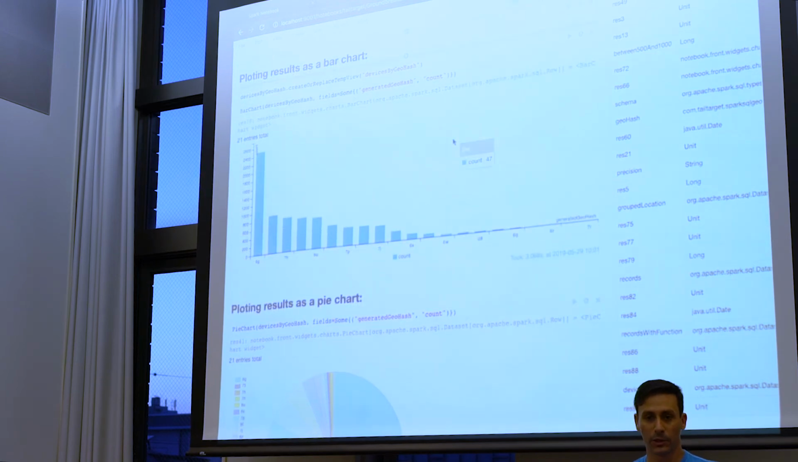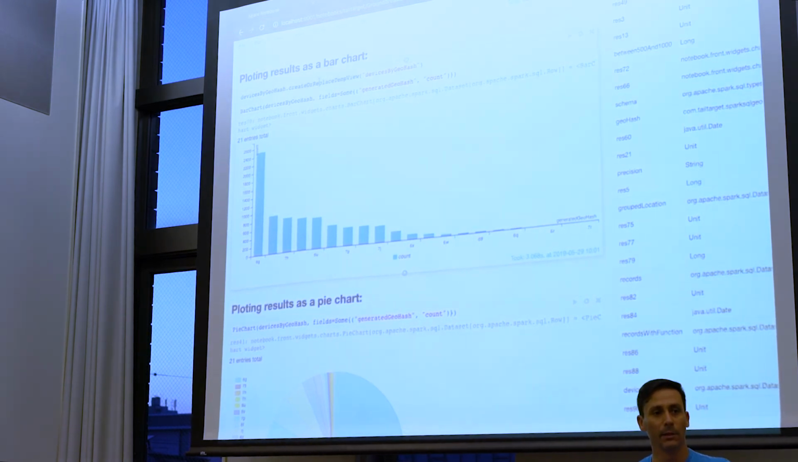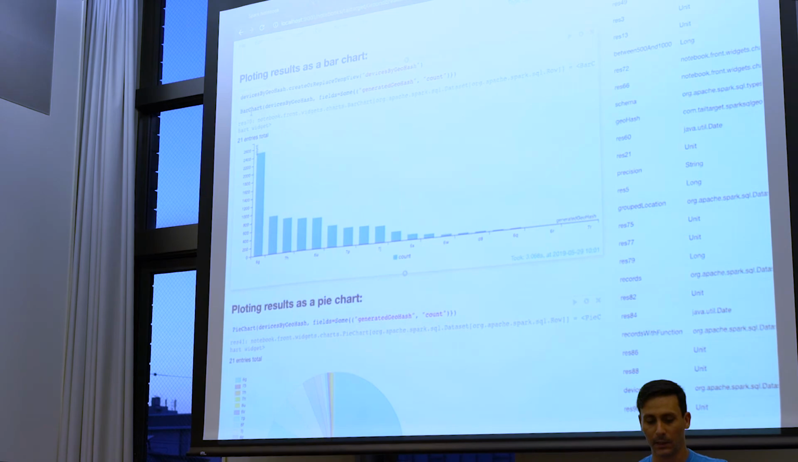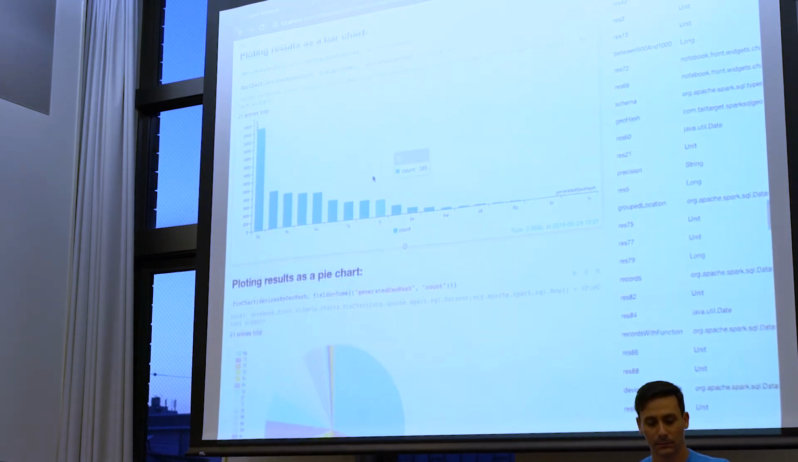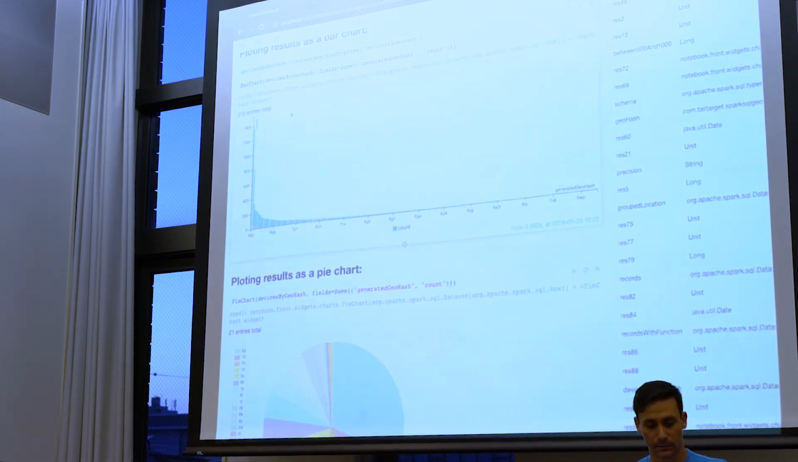For example, this bar chart, I got my data frame by geohash variable. I'm creating a new temporary view from the values that's inside my variable, and I'm sending to a helper called bar chart. And when I execute the code, it plots me a bar chart again.